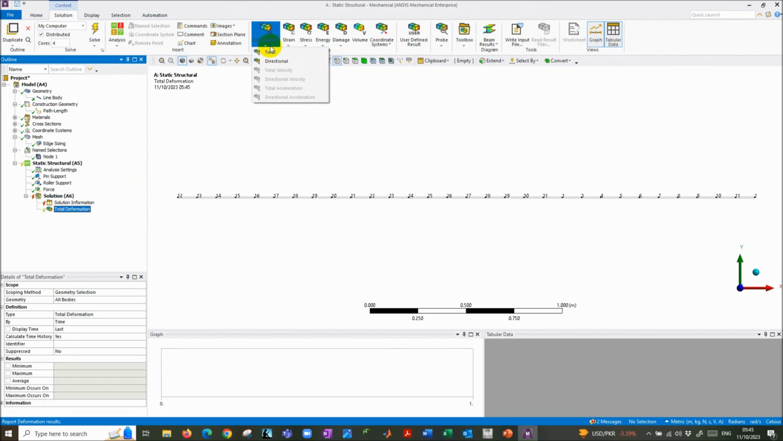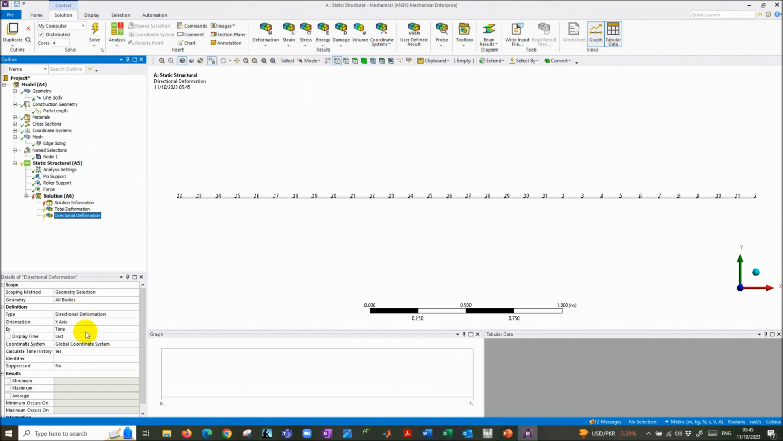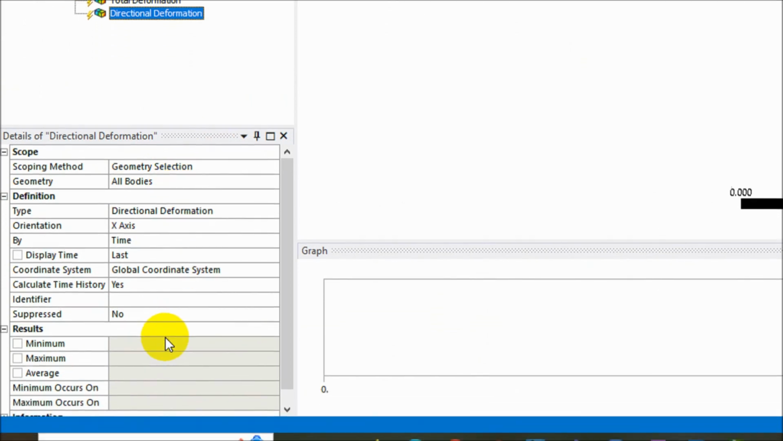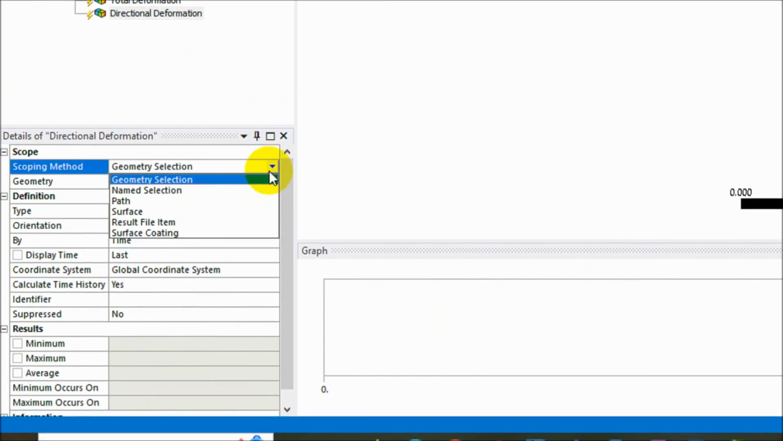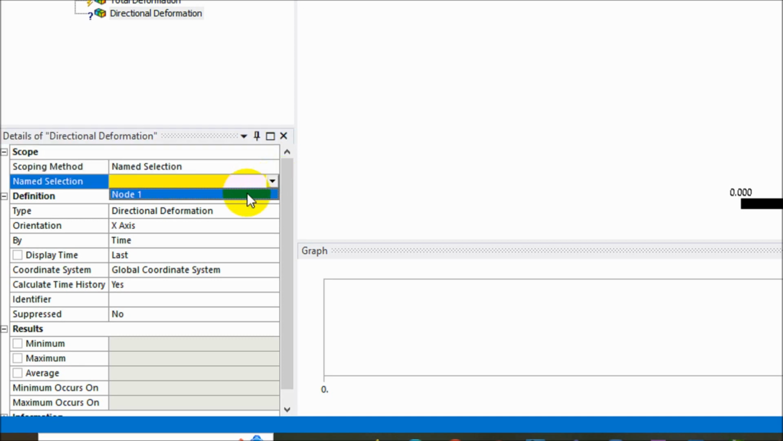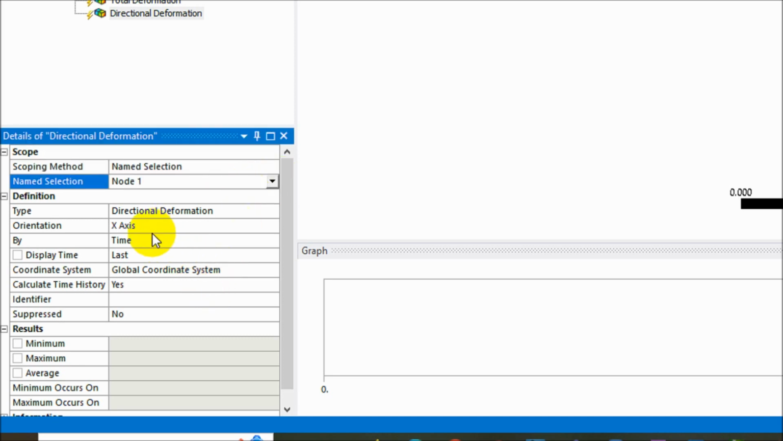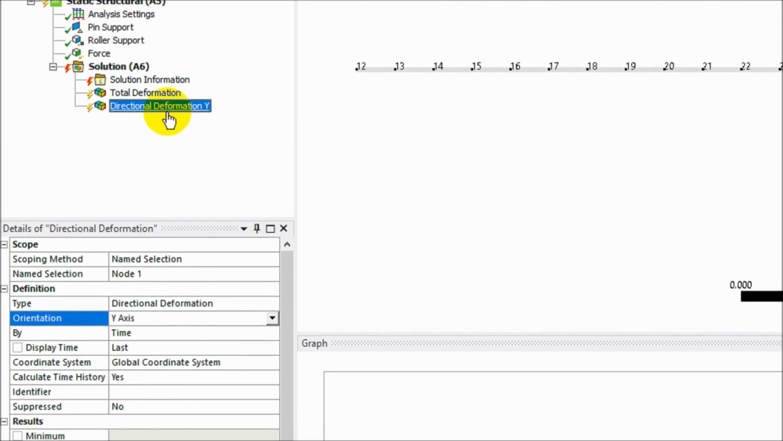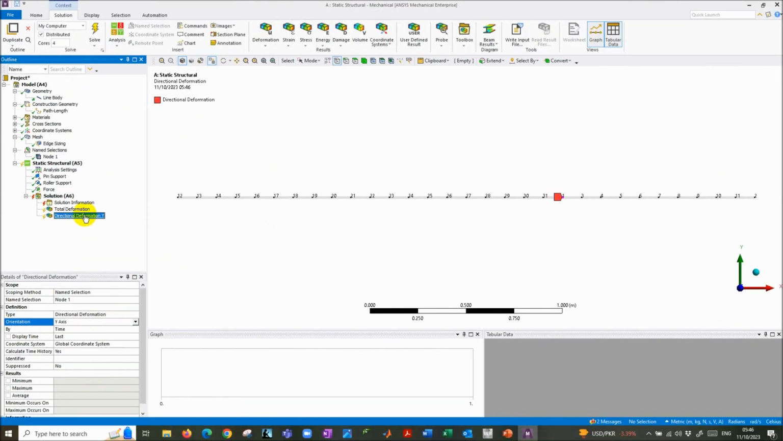And then the next one, directional deformation. For directional deformation, the scoping method default is geometry selection, so I'm going to change it to named selection. And then in named selection, you will find node 1, and then orientation is x-axis. I'm looking for vertical deflection. So then here, directional deformation, I rename that y. So that directional deformation is being added.